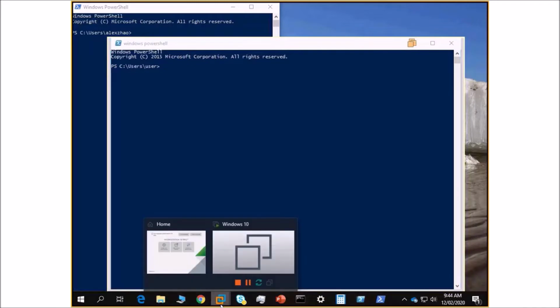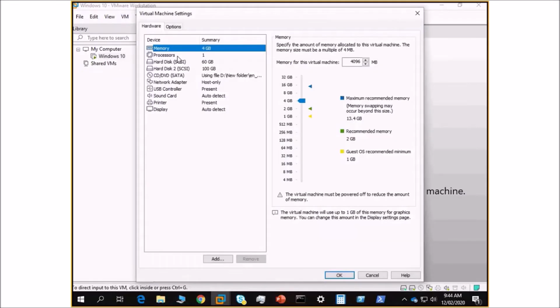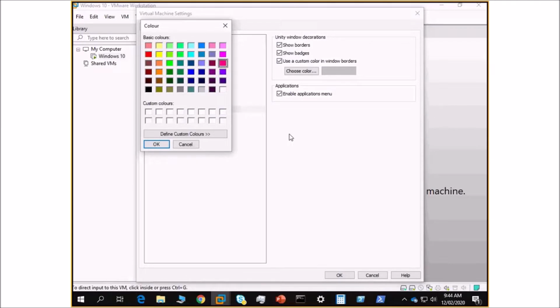And if we go into here and we actually go to virtual machine settings, we can actually change that a little bit. So if we go to Unity and it says show badge, show border, we'll use a custom color instead, and we'll use something that's dramatically different.